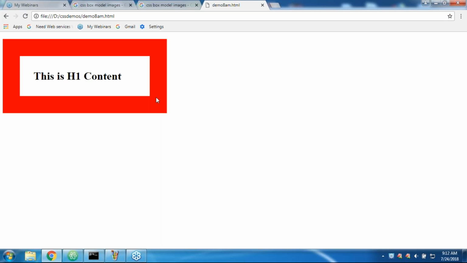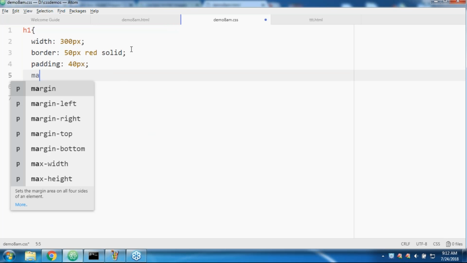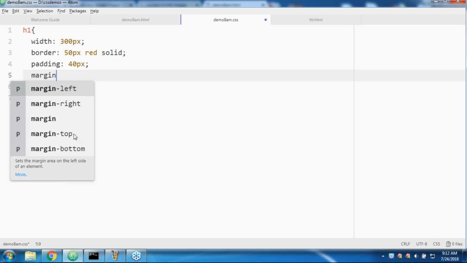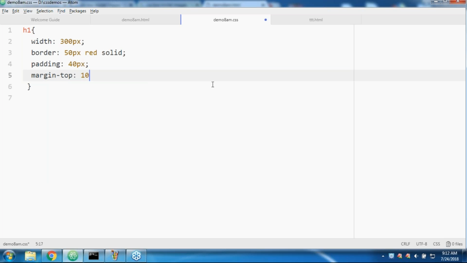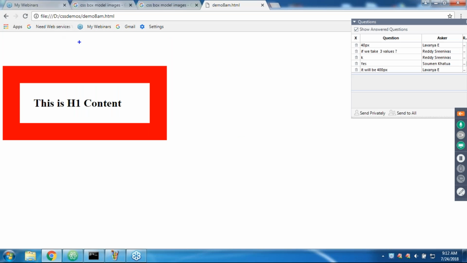Now, here, I want to increase the top margin, sir. Here, margin top, 100 pixel I'm taking. Here, at the top, there is no element. That's why, from the border, have you observed, right? Here, automatically the top is coming.